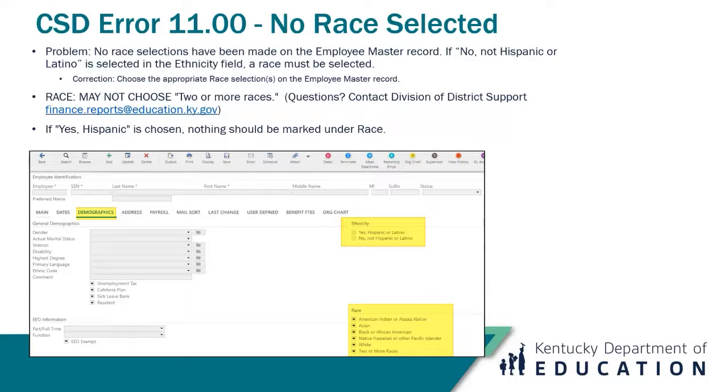So CSD Error 11, no race selected. The problem here is that no race selections have been made on the employee master record. If no, not Hispanic or Latino is selected in the ethnicity field, a race must be selected. That's what we see a lot. We have the no, not Hispanic marked, but then nothing chosen in the race.